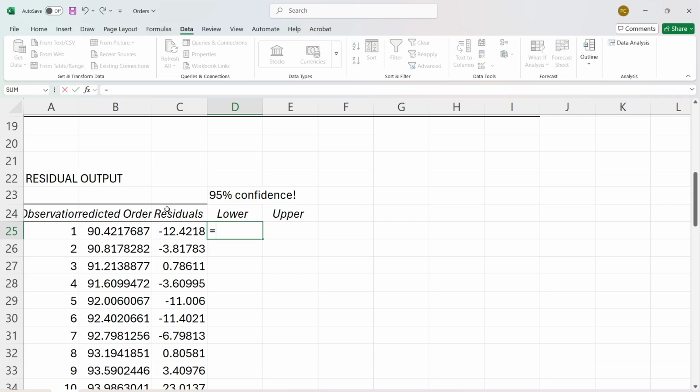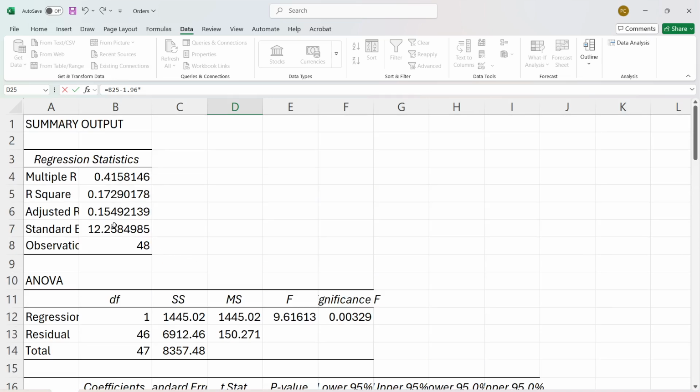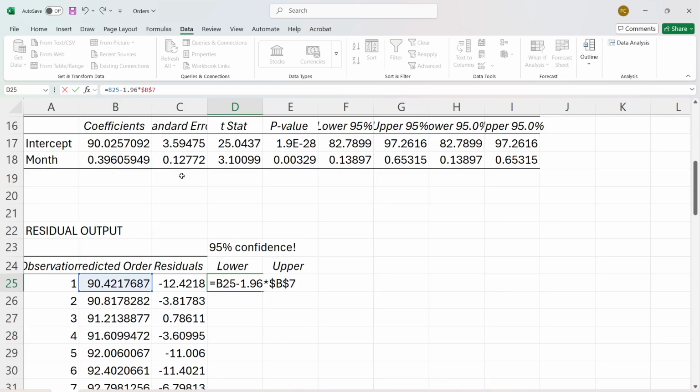This should be equal to my prediction minus, in this case, because it's the lower bound, 1.96 times what standard error should I use? The standard error that corresponds to the size of the residuals. That's the standard error of regression. This number here tells you how large a typical residual is. That's the one to use. I'm also going to go ahead and throw some dollar signs on that B7. Don't move that. Really only need it on the 7, but that's fine. Because I'm going to extend this all the way down.